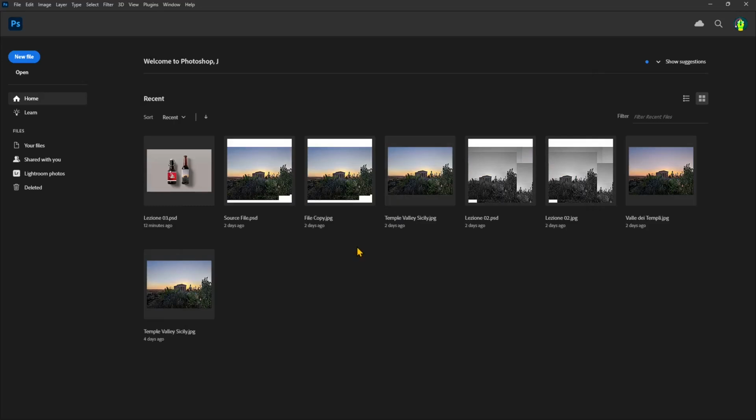In this lesson, we're going to see how we can work with templates, how we can study them, and how we can start to play a little bit around with them. Templates will be of great help if you are a beginner in Photoshop to understand how everything works and how professional files can be made.